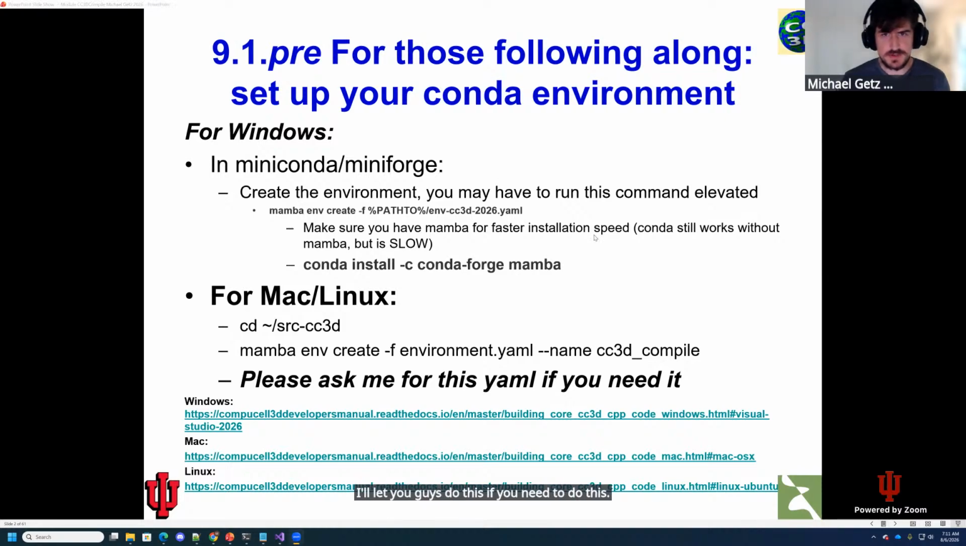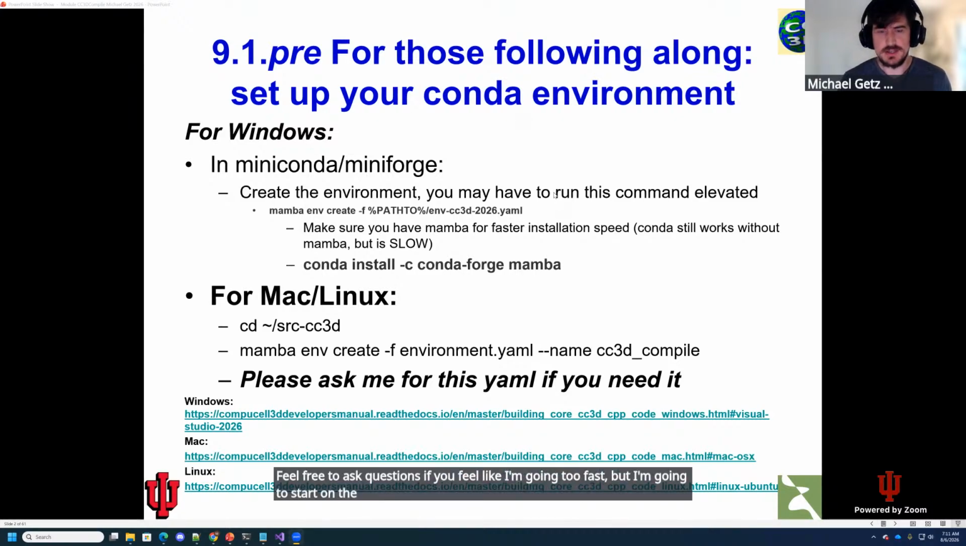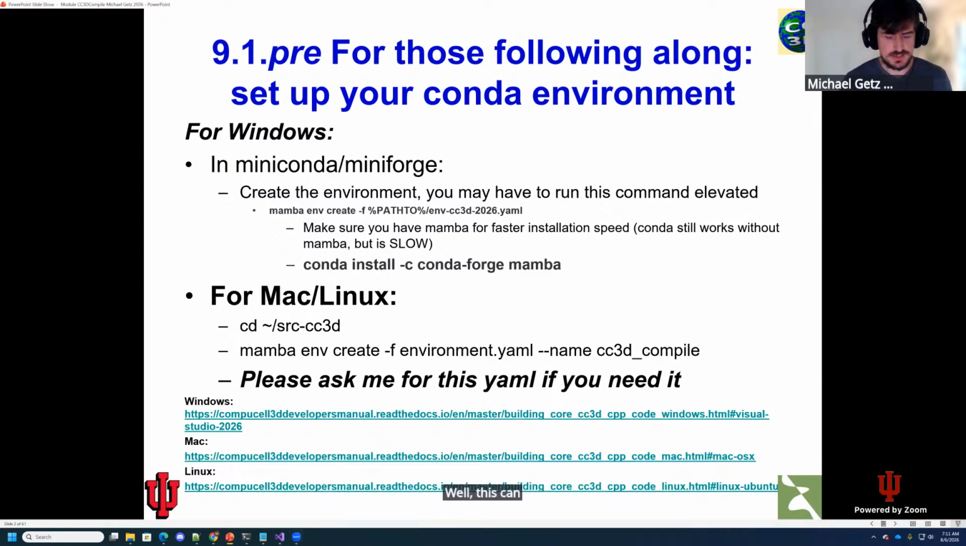Feel free to ask questions if you feel like I'm going too fast, but I'm going to start on the introduction while this can go in the background. We will come back to a slide that does show this again.